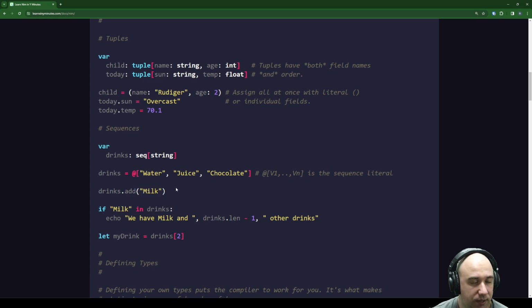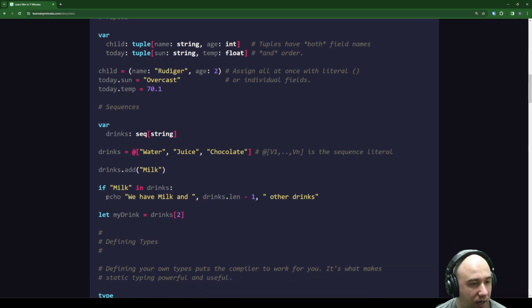Okay, so sequences are basically like mutable lists that can grow in this case. So it's not like an array where you would specify, okay, there are 3 elements and you can't add anything, you can just assign within those 3 elements. So I like that. We have sequences. We can iterate over them. Oh no, wait, that's not it. If milk is inside drinks. Okay, so you can check for contains. That's cool. And if we have milk, we say we have milk and here we calculate the, oh, interesting.